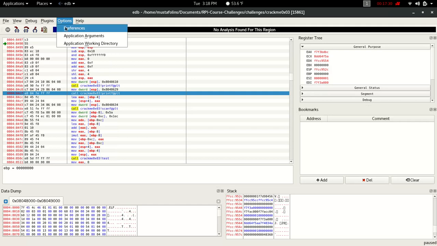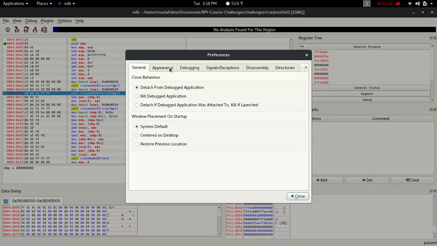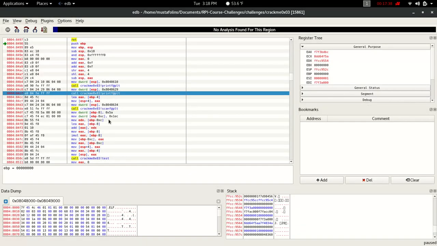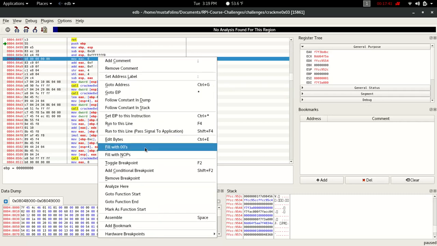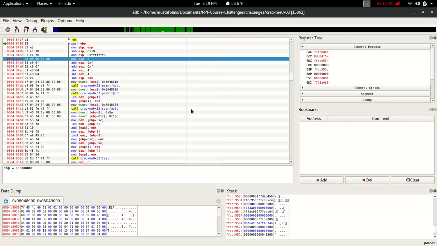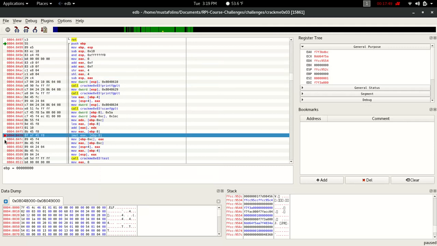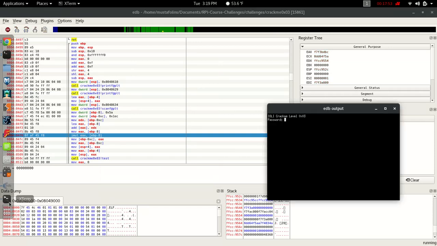And then you can come into here, preferences, and set the symbol directory. Just something a little nice to know, or else you probably won't be following along very well. Let's see, I'm going to break right there. 1, 2, 3, 4, 5, 6, 7, 8, 9, 0, whatever.